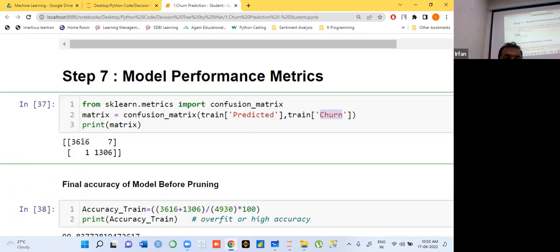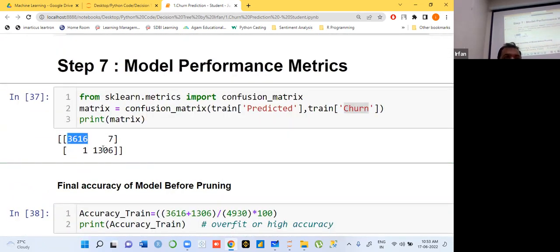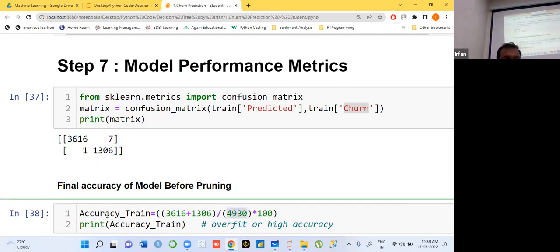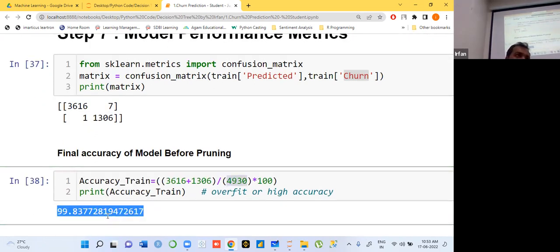How to calculate accuracy, guys? Anyone? 3616 plus 130 divided by total number of rows. What is accuracy? Multiply by 100, round off. Can we get 100% accuracy? It means you're able to predict for every customer accurately. Not possible. Can we call it high accuracy? Can we call it overfitting? Got the point?